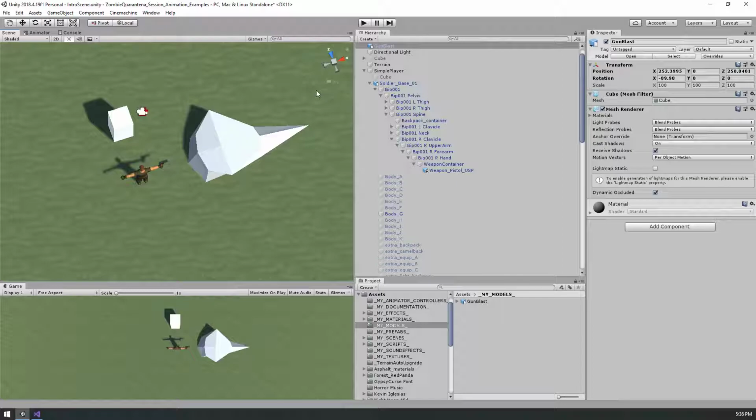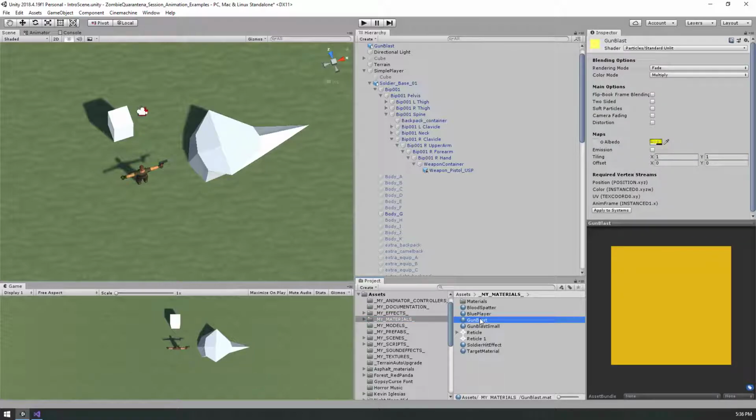We are going to, okay, so, but it's way too big and it's not the right color yet. So if you look at my prefabs, no, I don't have one. Okay. We're going to create a prefab out of this thing then. And we're going to go to my materials and we're going to create a new material. Actually, we're going to take a material called Gunblast that's already here.